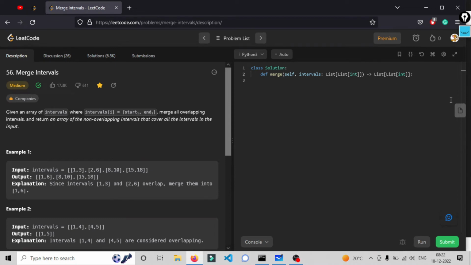First, the edge case. Let me declare one variable n, the length of intervals. Here we will check if n equals 0, then simply return the empty list, since it is asking us to return the intervals after merging all overlapping intervals.